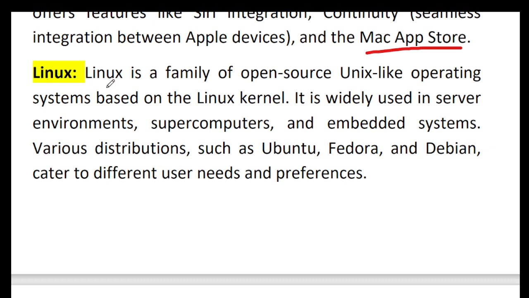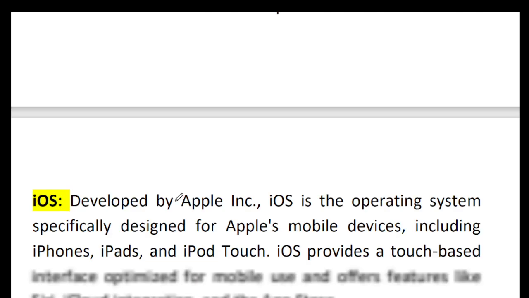Next is Linux. Linux is a family of open source Unix-like operating systems based on the Linux kernel. It is widely used in server environments, supercomputers, and embedded systems. Various distributions such as Ubuntu, Fedora, and Debian cater to different user needs and preferences.